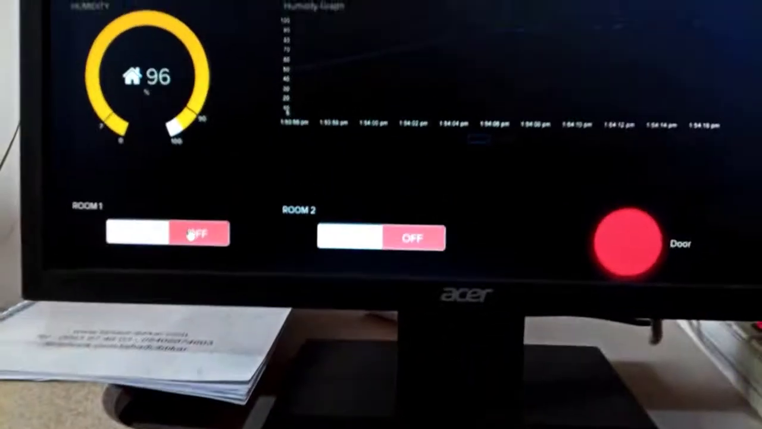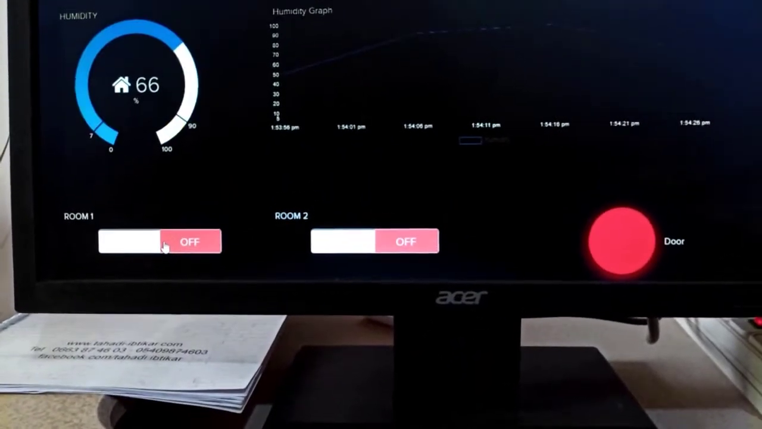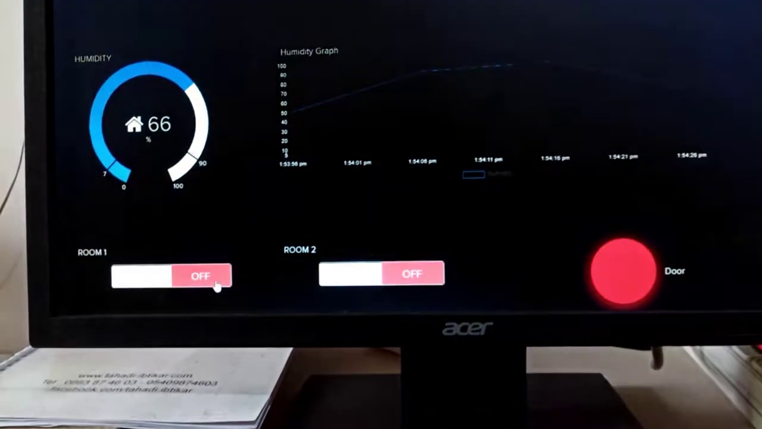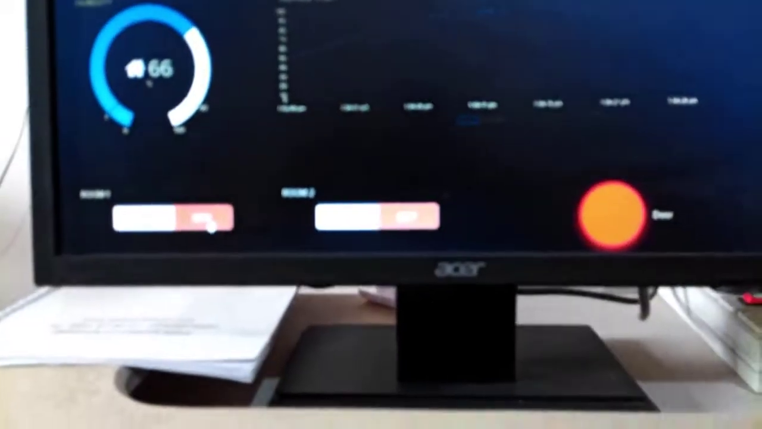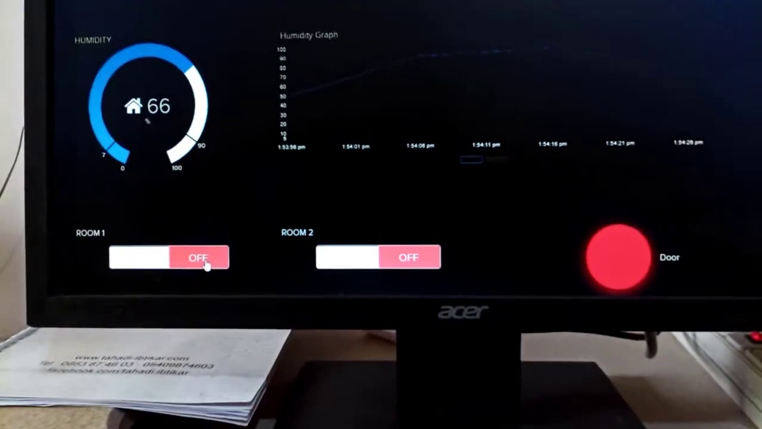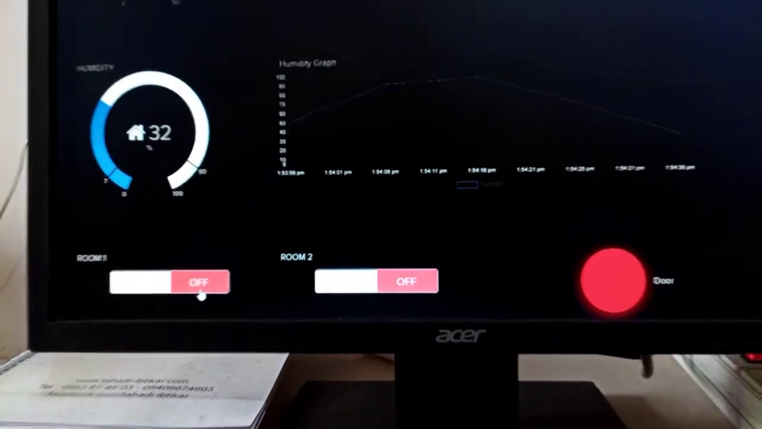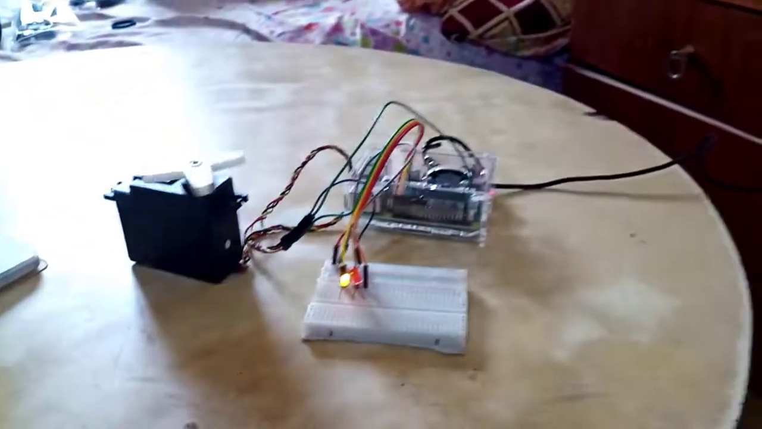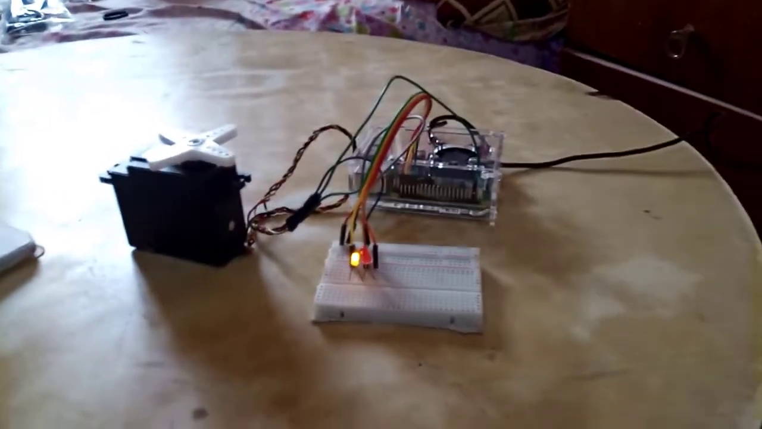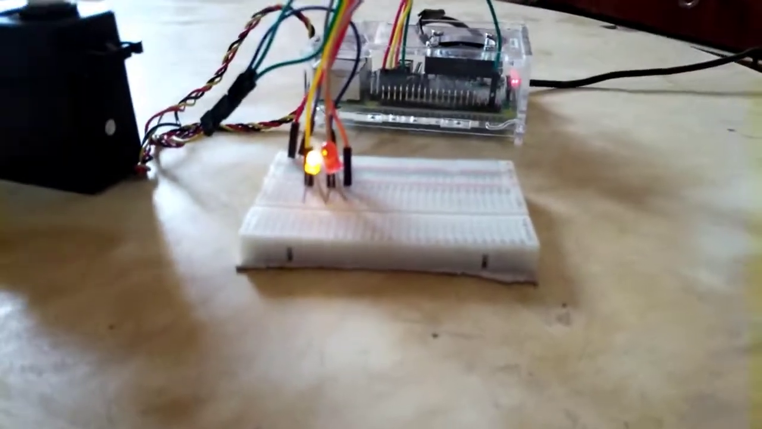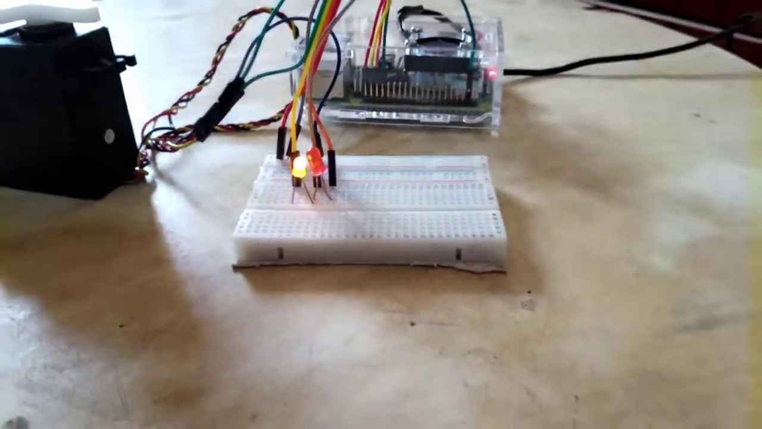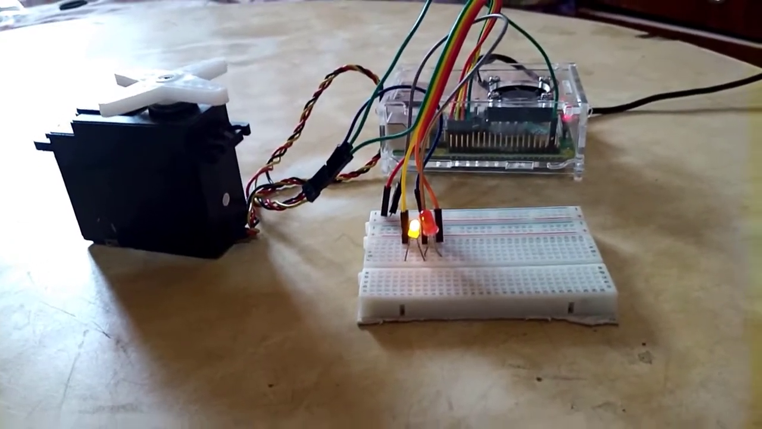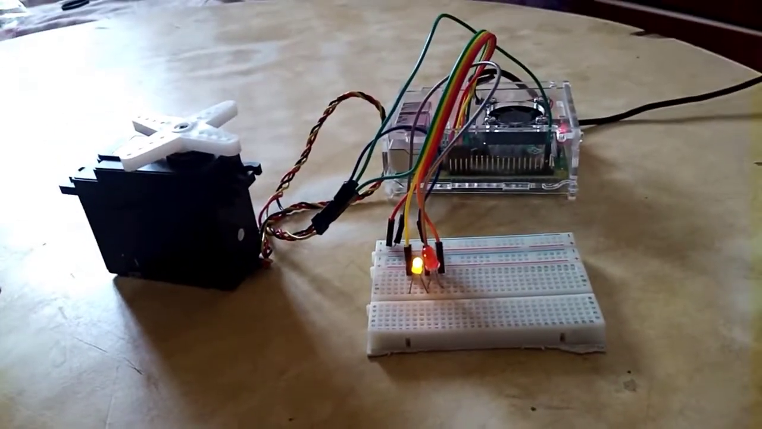From here I can control room 1 and room 2. So let's see the result. For room 1, I toggle this button. As we see here, the yellow and red LEDs turn on and the door opens automatically. The servo motor represents the door.